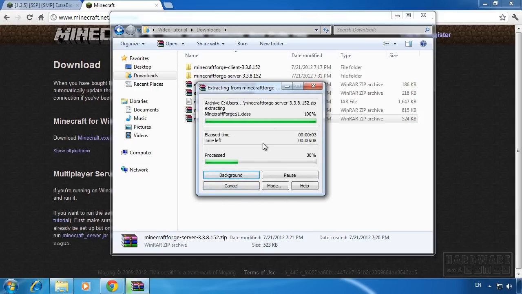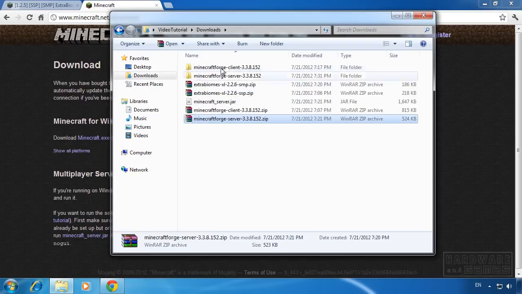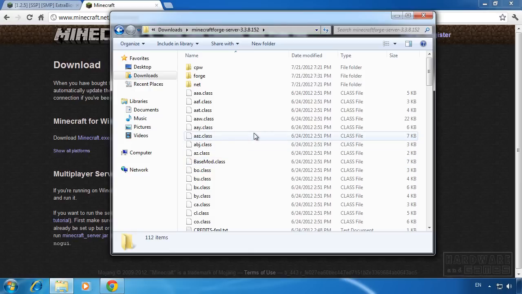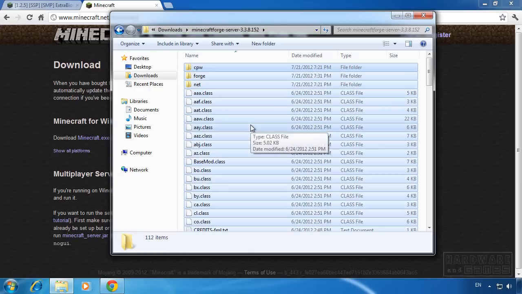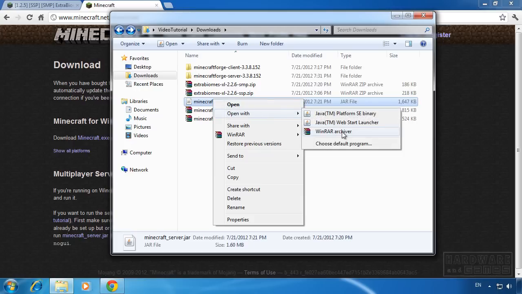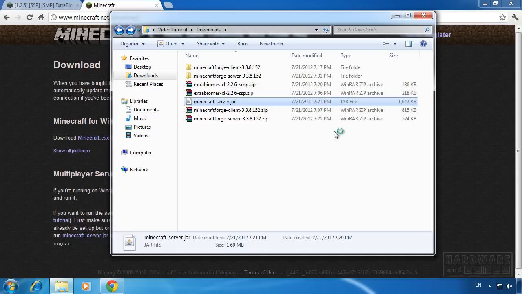I already extracted it, so it asked me if I wanted to overwrite it. So now you're going to open up the folder. With Control A, you're gonna select all files. Copy them, Control C, and right click on the Minecraft server jar and open it with WinRAR Archiver.